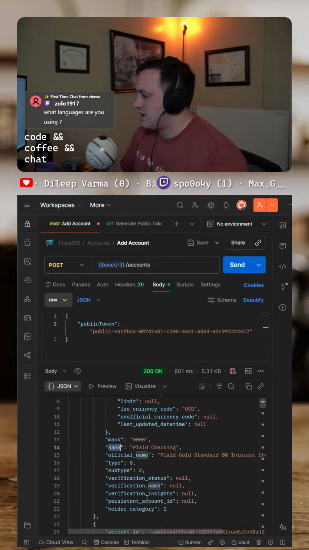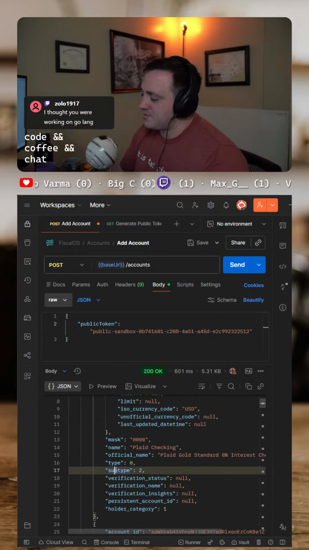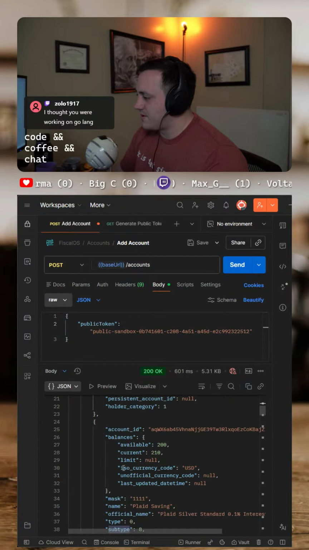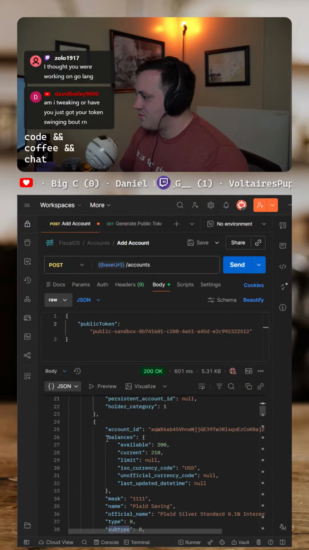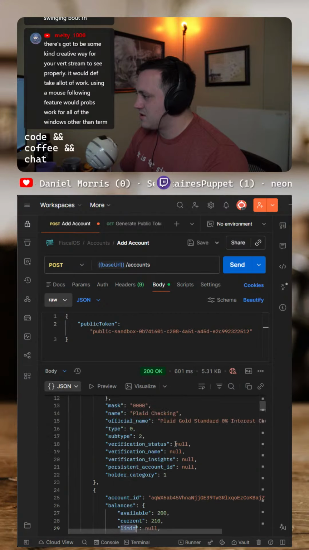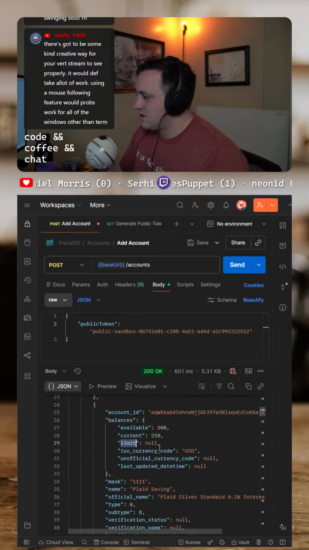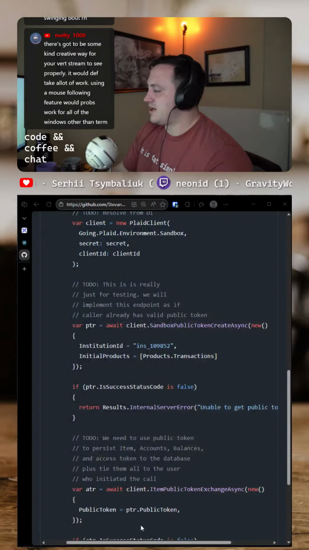What else? I don't know what the types mean. Type and subtype, I don't know what those mean yet, so I'm not going to mess with those. And then we definitely want the balance information. So we want available, current, and maybe the limit. I don't think we'll need the limit. I don't think we need the currency code. I feel like the currency code is always going to be the same. Let's ask Gemini.